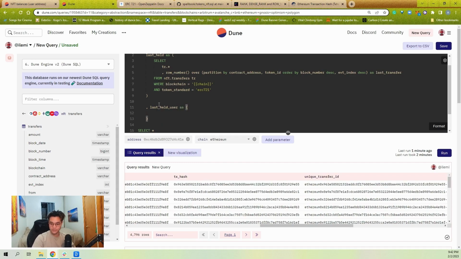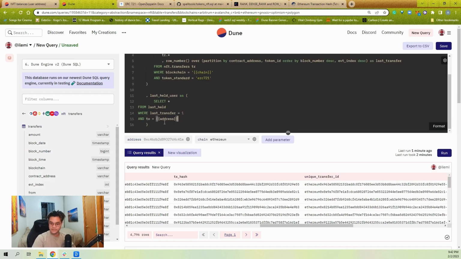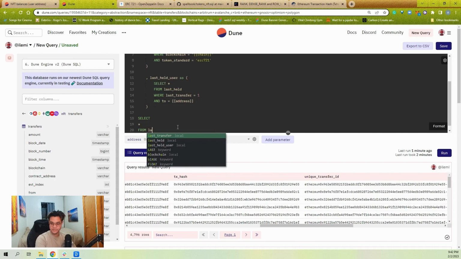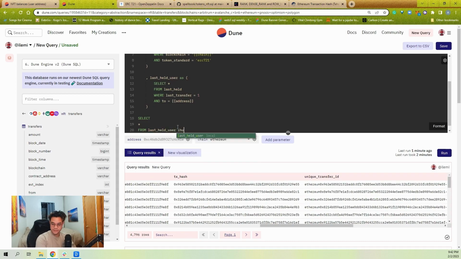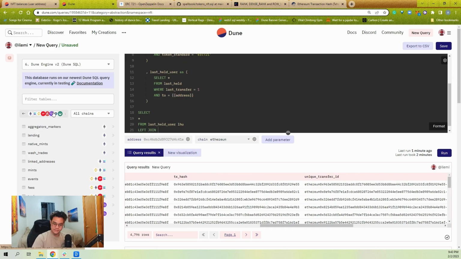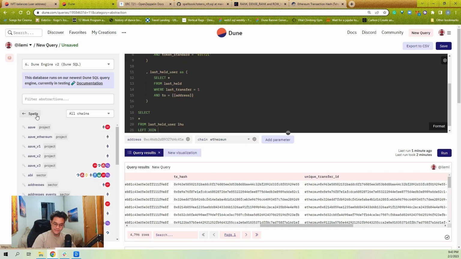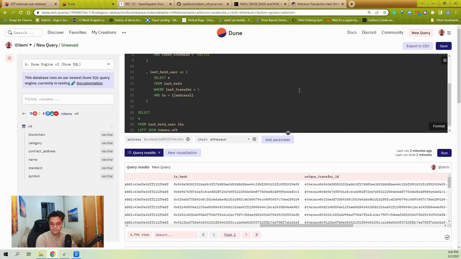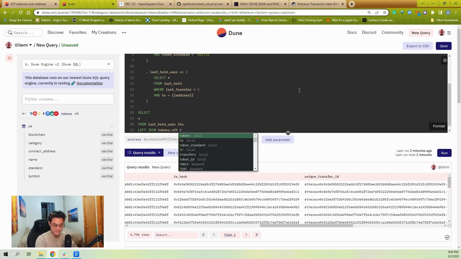But we want more metadata, and we want this to be more focused. All right. What we're going to do is say select all from last held user. I'm going to alias it. And first we want the token metadata. All right. So token metadata I can find just by searching tokens NFT. So this contains token metadata for NFTs across all blockchains.